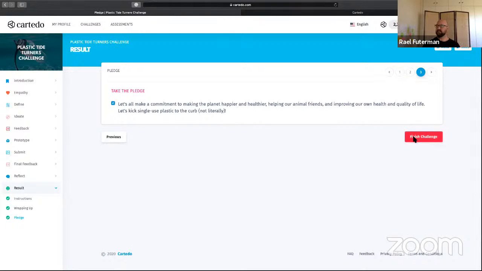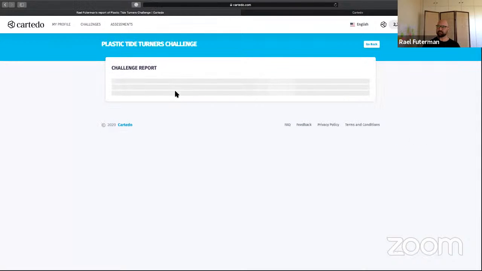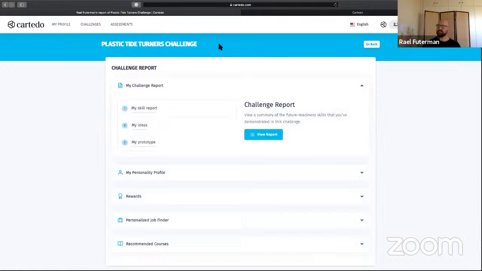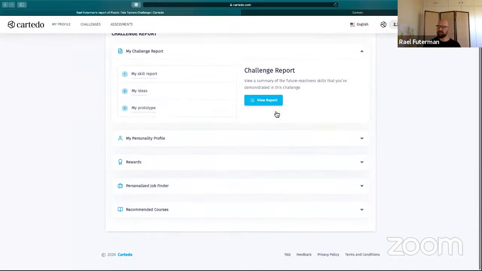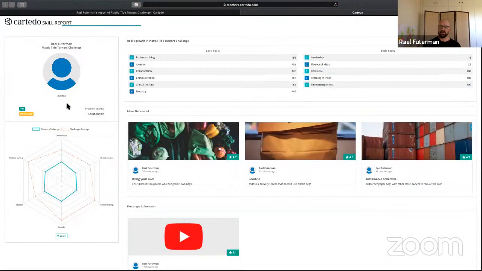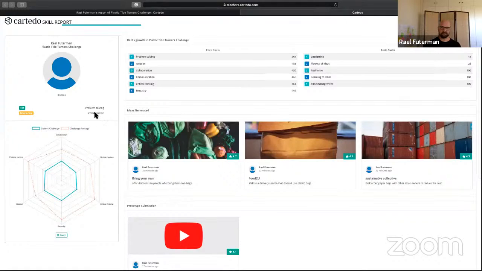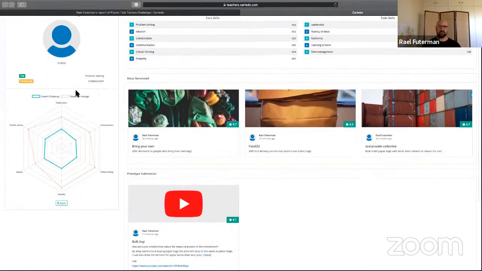And then after that, we would select Finish Challenge. And then once people finish the challenge, they go to their challenge report. And over here, they can choose to view the report. So if I click on View Report, I get to my skills report page. I can see my top skill that I've been developing, which is problem solving. And I can see the next skill that I'm working on, which is collaboration. And at Cartito we measure all this in the background passively. And so we provide these insights to participants afterwards.